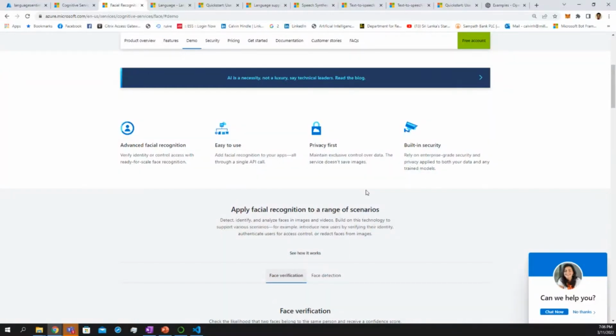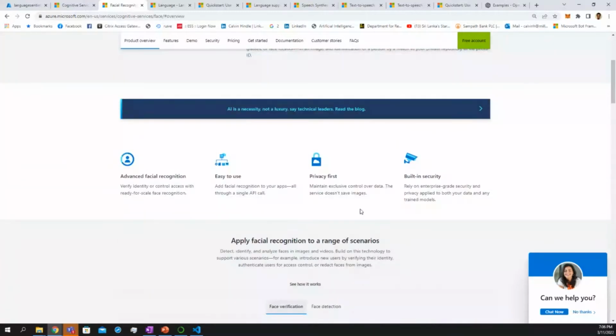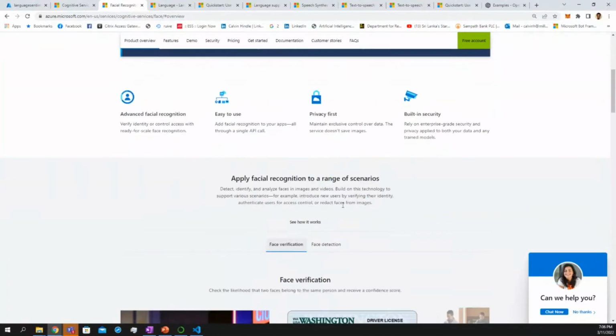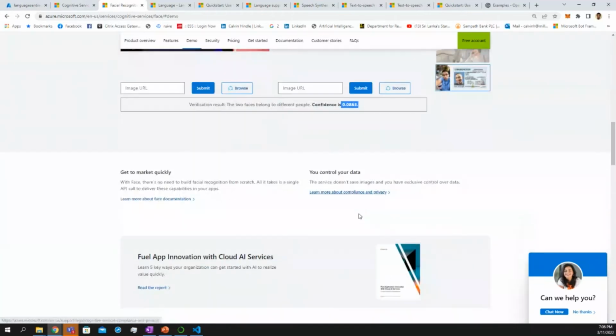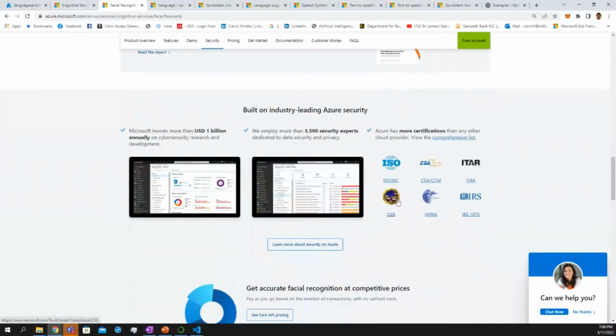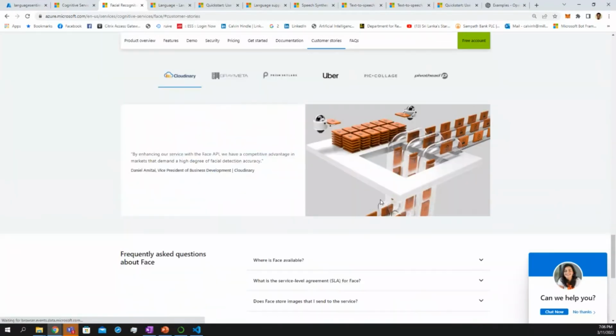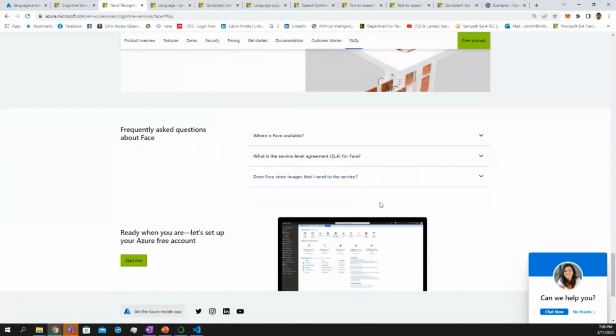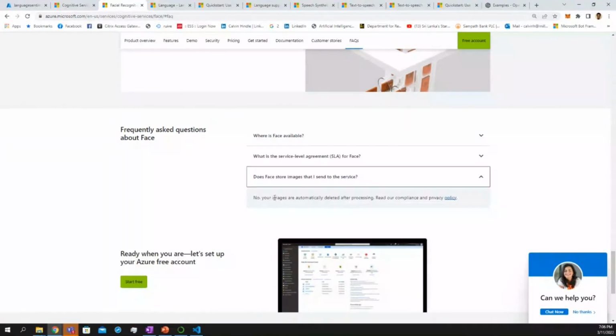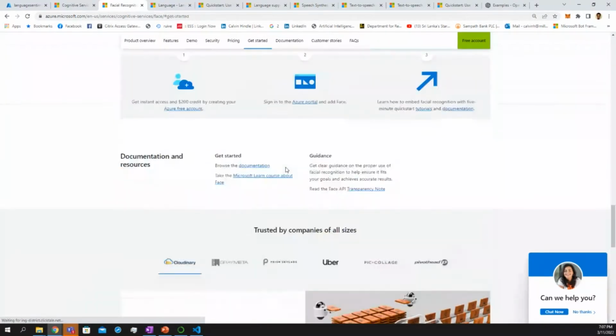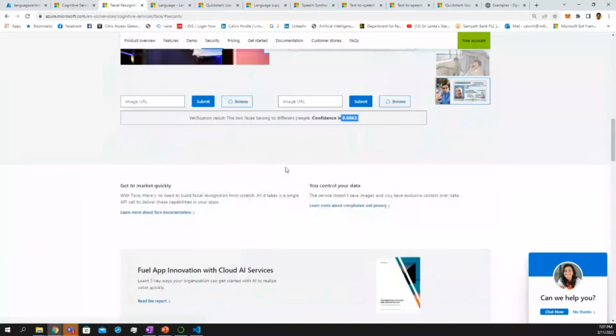For example, if you're in banking and finance, there's a lot of regulation where you can't actually use cloud. But if you look at some of the Microsoft certifications and the data privacy facts, they mention that they don't actually store the image, right? They don't store it. If you go here, you can see the question: does Face store images that I send to the service? You can read this out. There are different ways you can handle this as well.